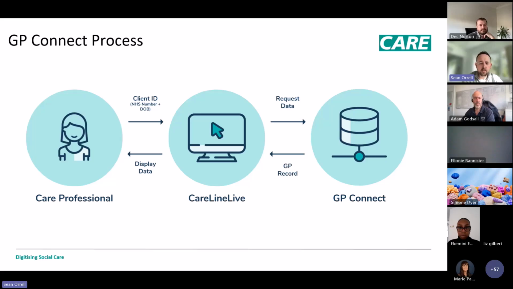CareLineLive does the data collection and the visualization, but we need to have the inputs from the care professionals, which are you guys, whether you have the full access or the restricted access based on your availability. So we collect the client ID, the NHS number and the date of birth, and then we pass it through to GP Connect and request the data. If a record is found, then it is returned to us, and then you can view it within the CareLineLive platform. And if it's not found, then we provide you with a reason as to why that can't be found.